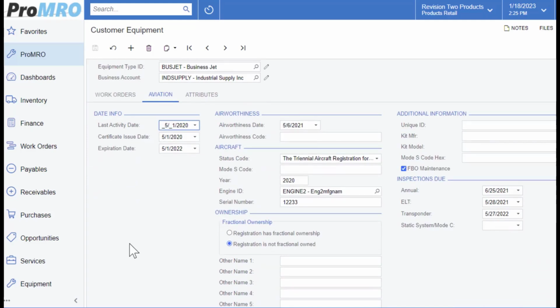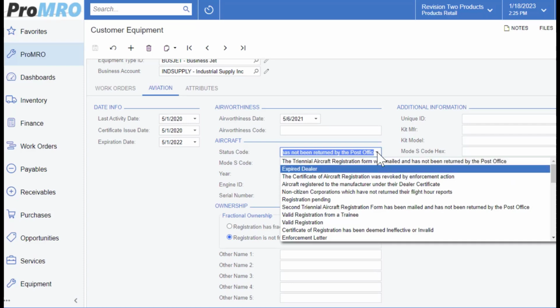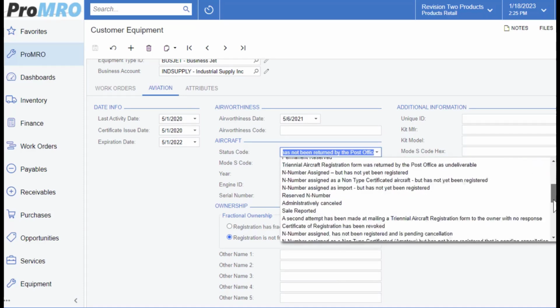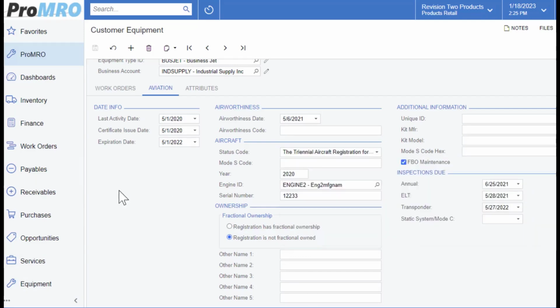So going into details, the date section here, if you provide a specific certification for this unit, you can specify the issue date and the expiration date. Now keep in mind that each one of these fields can be reported on. Airworthiness date, you can populate the date of airworthiness and the specific code that was provided. Under aircraft section, you have status codes that have been predefined, or you can create new ones that will fit your business that you can choose from. You can specify the engine IDs, the year, and the serial number for a little bit extra layer of detail.